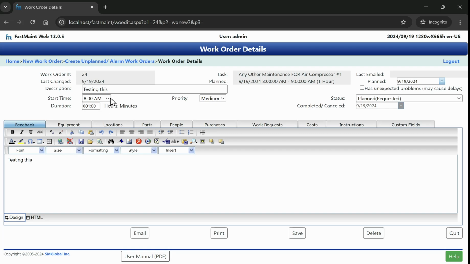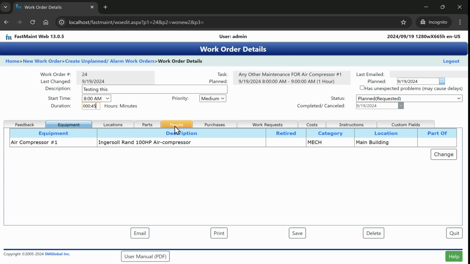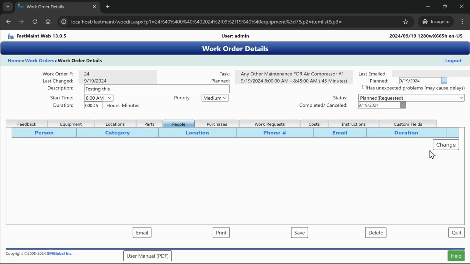Change the work order start time, as well as the duration as needed. Enter the duration in hours followed by minutes. Use the delete and arrow keys if needed. Equipment can be changed. Maintenance people who will do the work can be added or removed.